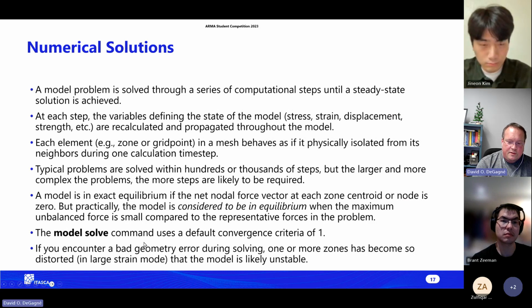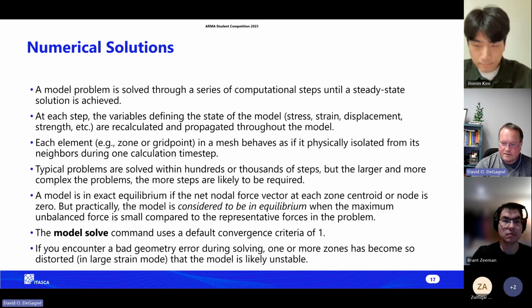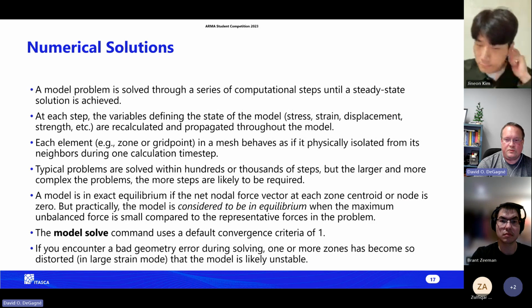In the event that you encounter bad geometry, which could happen because we're running a large strain, which means that those nodes, those grid points, can move. So if you have a really weak backfill, it is possible that after some point the mesh will have moved to such an extent that it will become distorted, and you can get nodes twisting around each other. Then it just numerically doesn't make sense, physically doesn't make sense, and the model will essentially stop on its own. It'll give you that warning, and you'll know that that is an unstable situation. So you want to make the model material stronger.